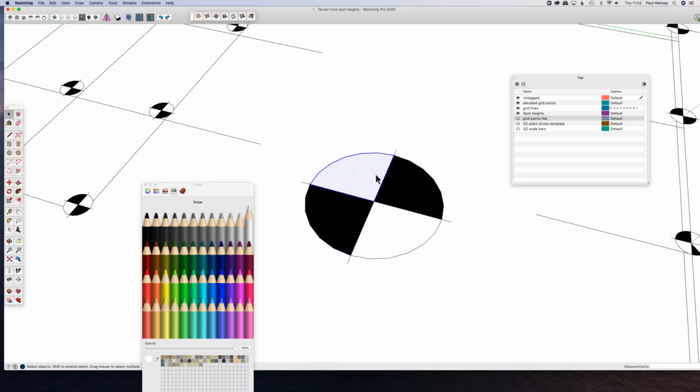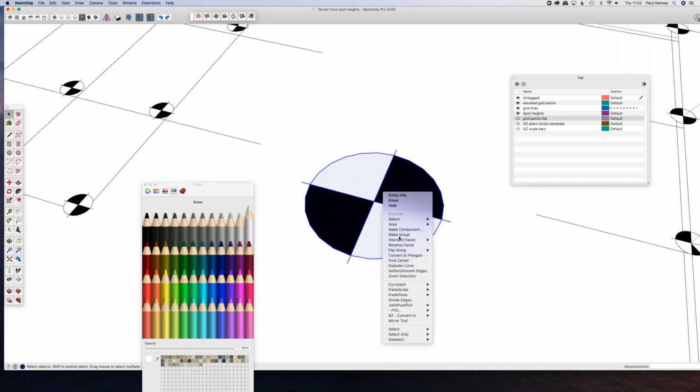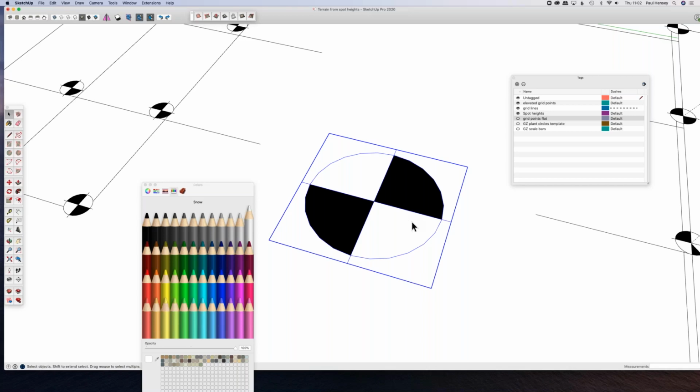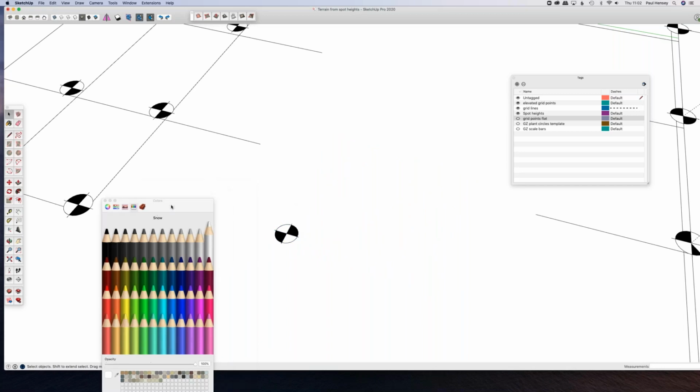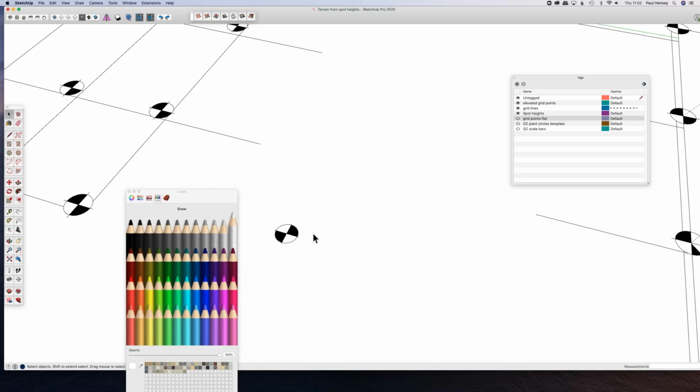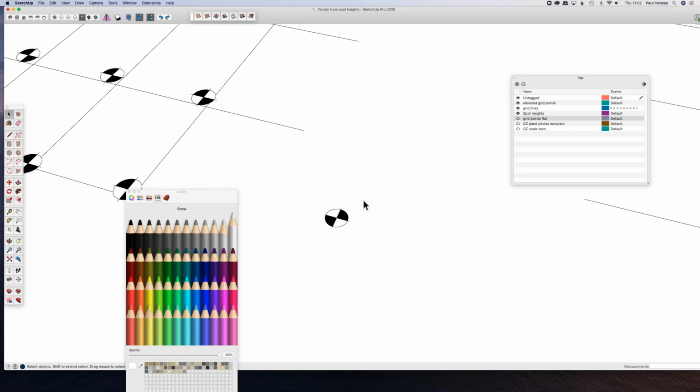And then I can pick everything, triple click will select all the geometry, and then I can make it into a group. And if I want it to be a bit smaller, I can hit the scale tool and just scale it down. Perfect. There's my marker. Thank you. I hope that answered your question, Mary.